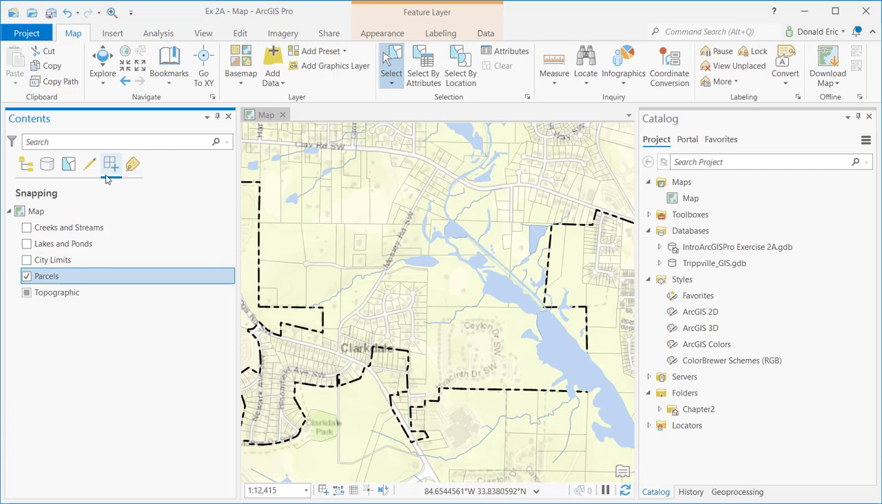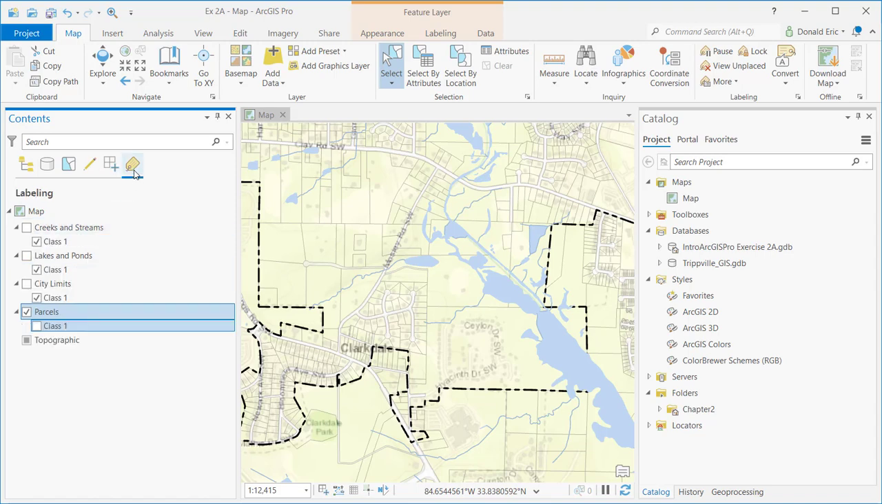Snapping goes along with editing, right? So you're just defining what layers you can snap to when editing is performed. And then list by labeling. It's going to be a listing of all the layers that are part of your current map, along with any label classes that have been defined.